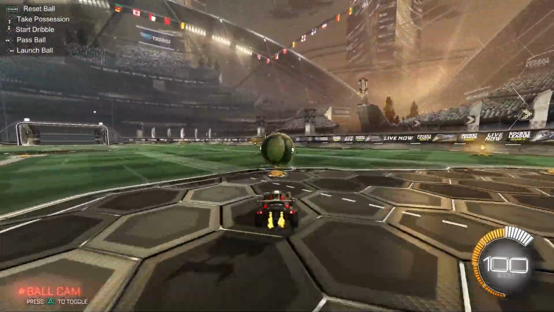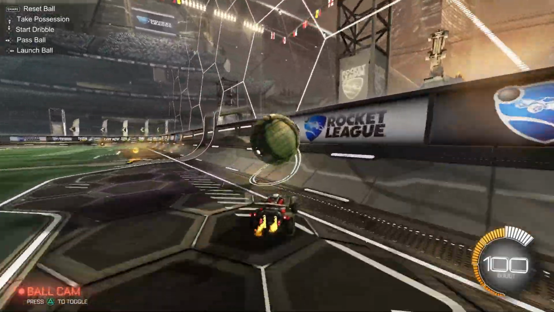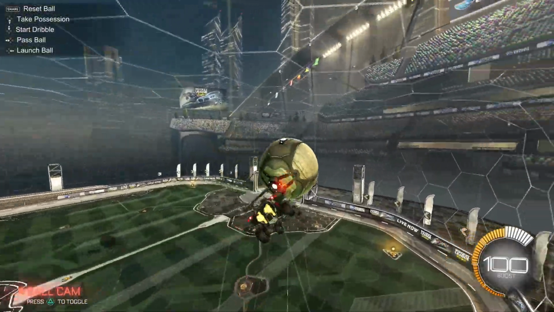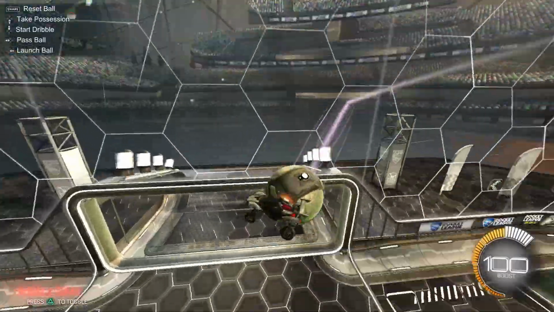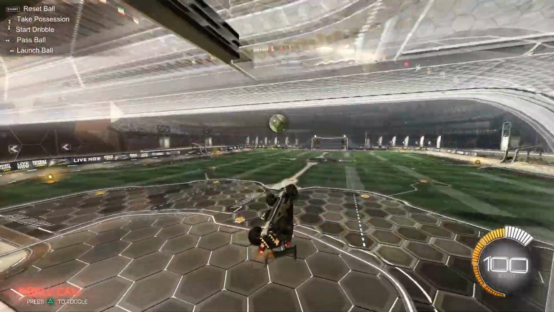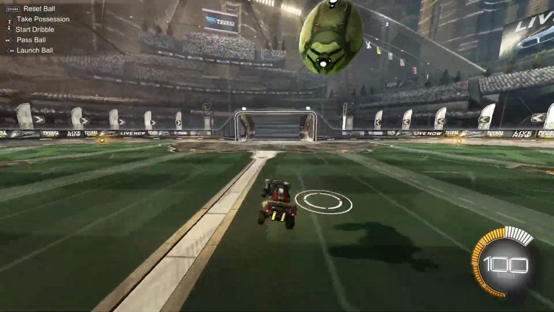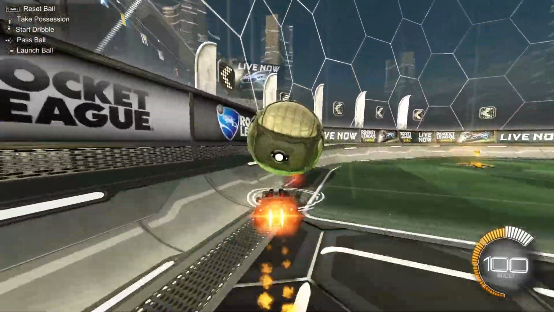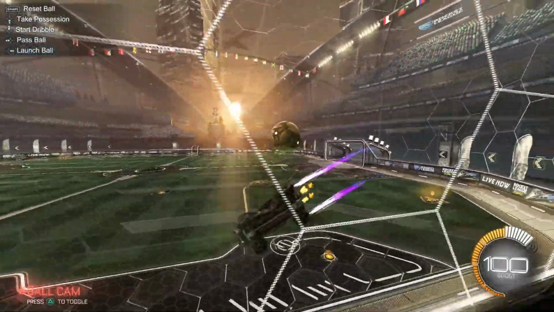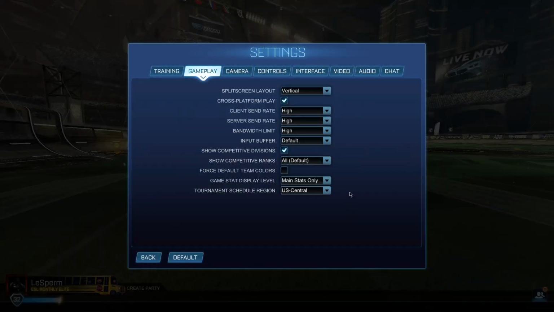But these are definitely the top 3 camera settings right now, used by 99% of pros. There's probably only a handful of pros who don't use these settings, but these are by far the most used settings by all players that are playing this game professionally right now. So now we're gonna go to gameplay.